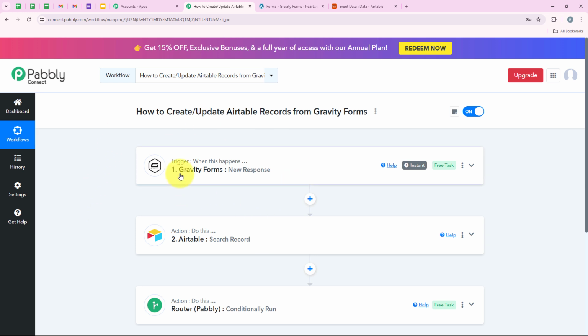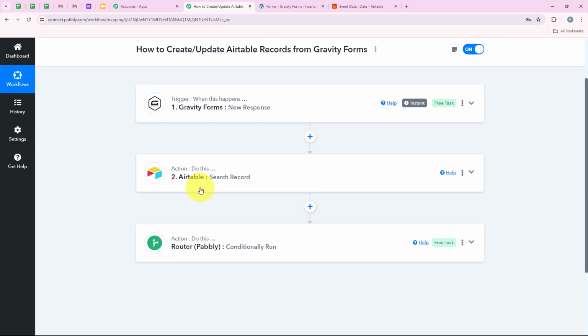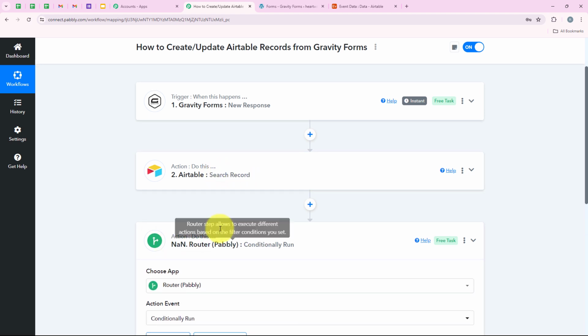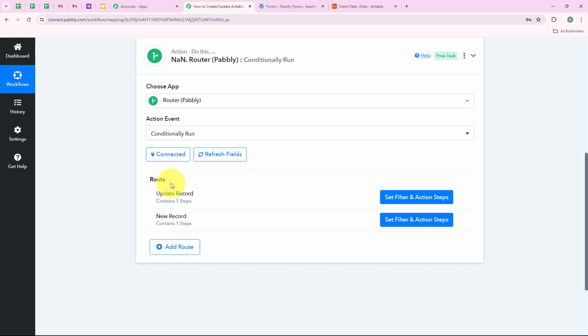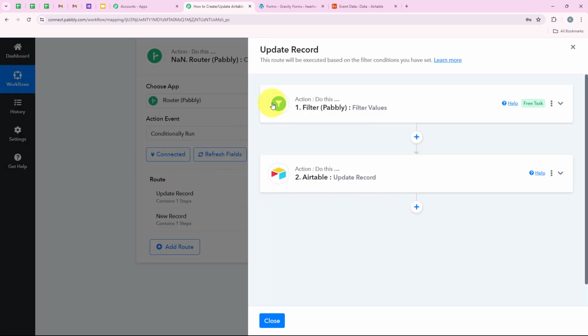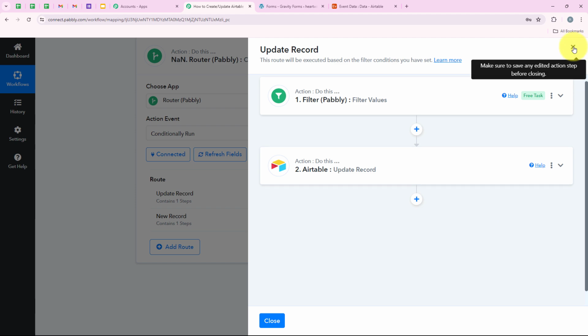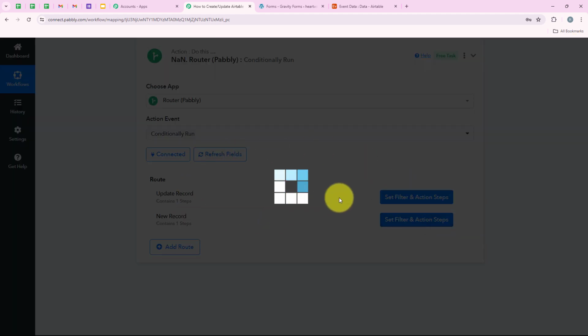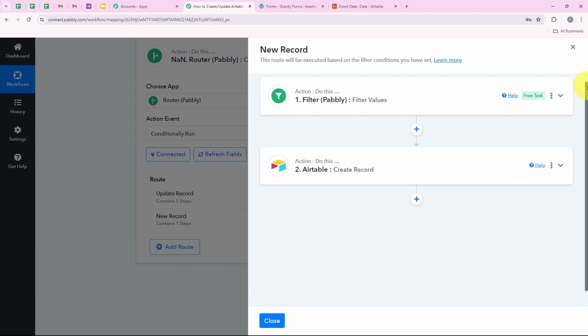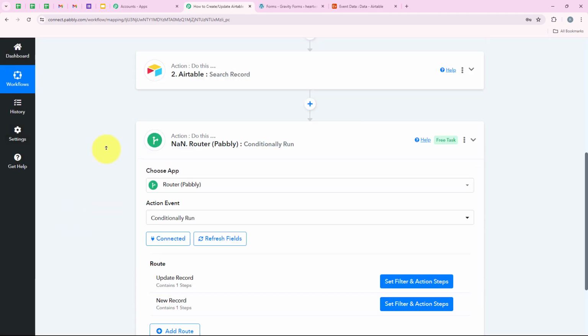For the trigger application, we selected Gravity Forms. For the trigger event, we selected new response. For the action application, we selected Airtable, and then for the action event, we selected search record. Again, for the action application, we selected router, and for the routes, I selected update record and new record. So here you can see that for the update record, I selected the filter value as exist. So I wanted that if the record ID exists, then the record should be updated, and if the record ID doesn't exist, then the record should be created in my Airtable account. So that's why I created these two routes right over here.